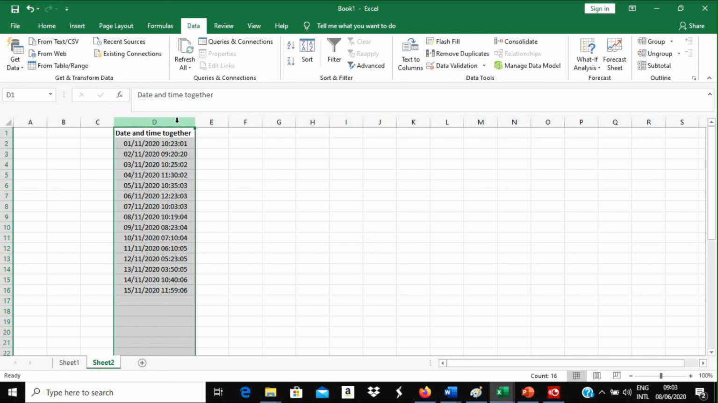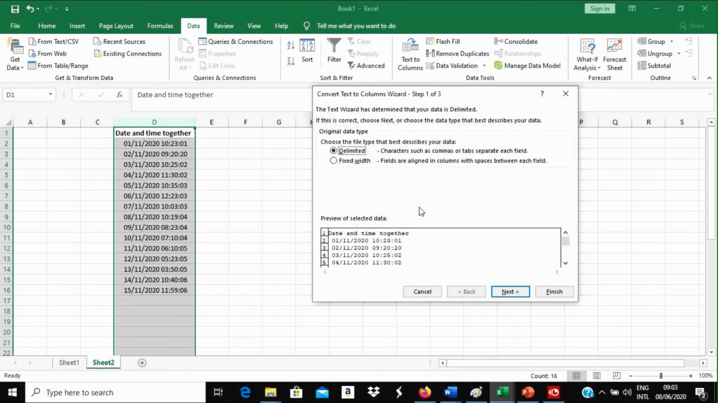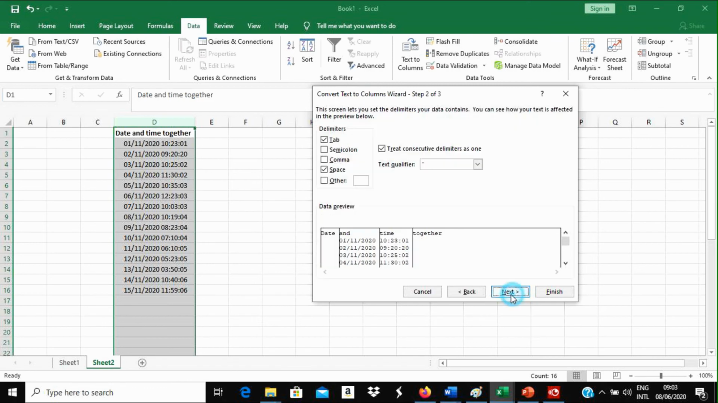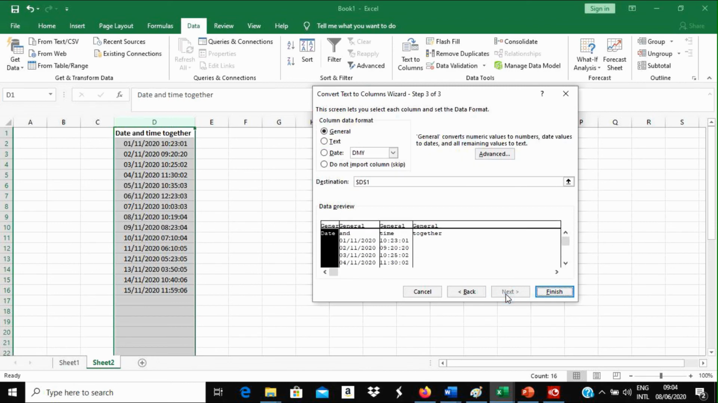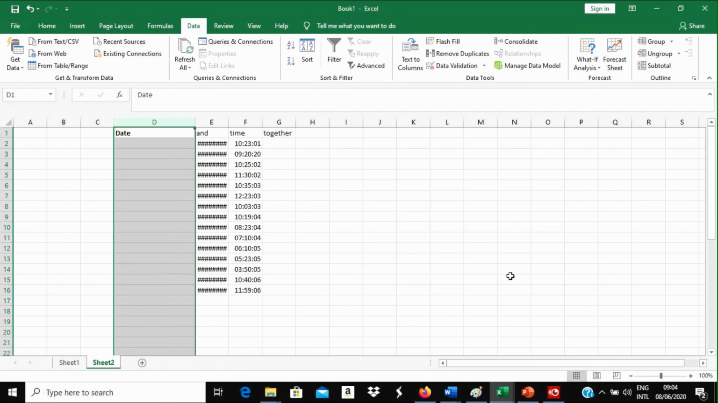So first you need to select the whole column and click the Data tab and select Text to Columns. Then choose delimited. As you can see here, there are different types of delimiters: tab, semicolon, comma, space, and others. Then click next. Here in the column data format, we will use the default. Then click finish. Now it's separated into two columns.